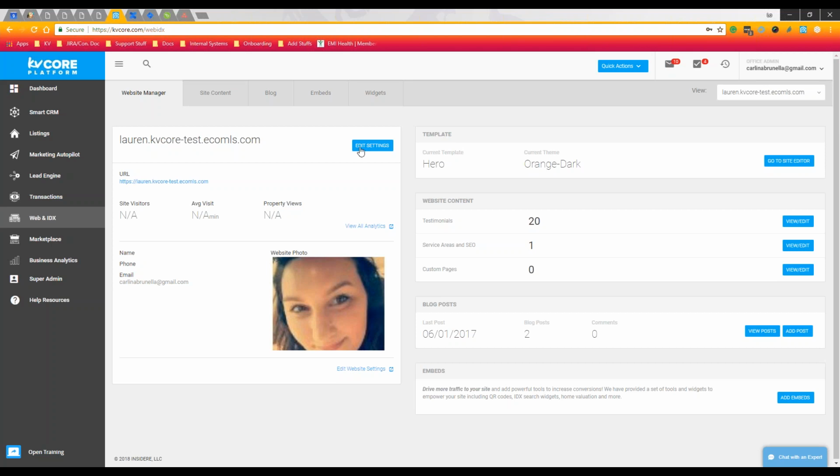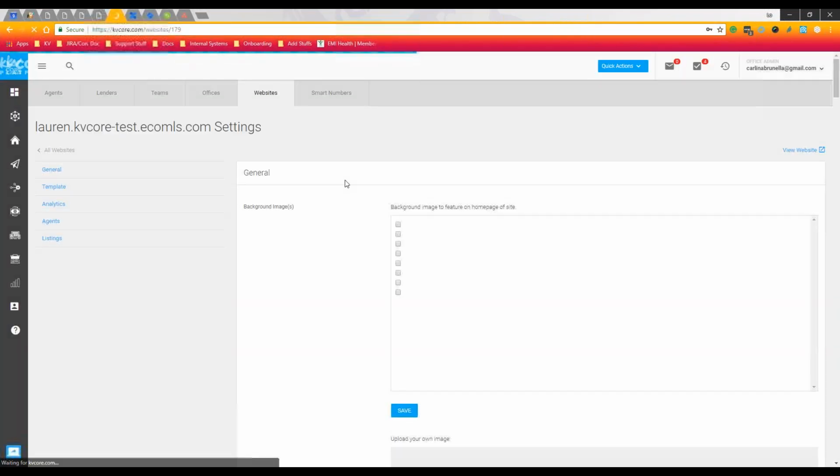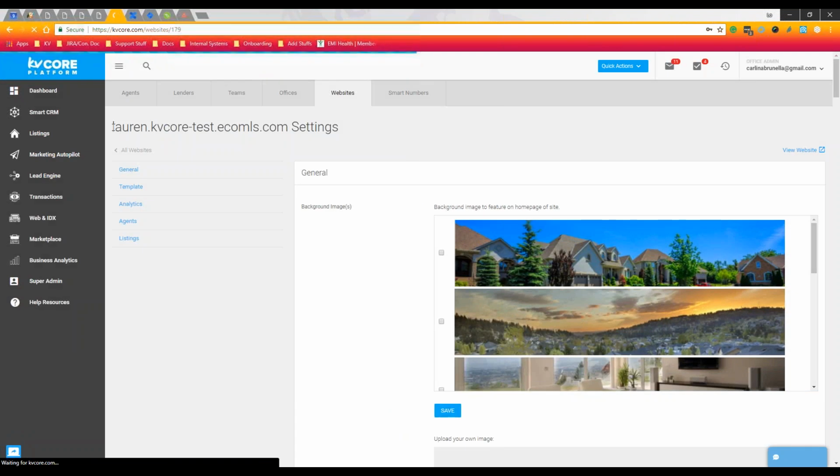And real quick, we have this edit settings button. We also have this edit website settings link. This is going to take you both to the same place, to your settings section for your website, and you'll see it up here.